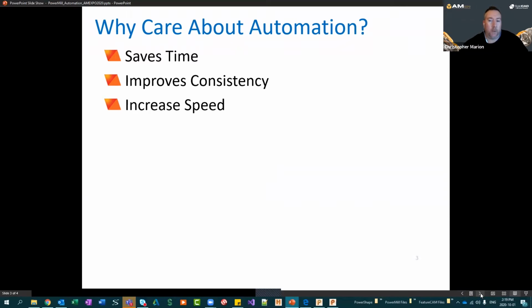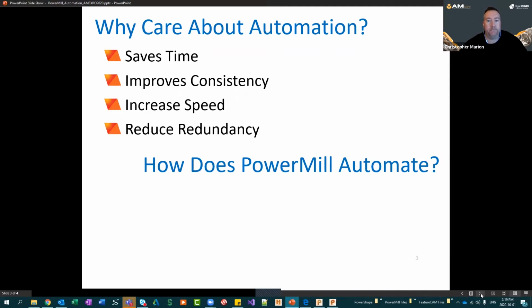With macros, really what it's doing is reducing the amount of mouse button clicks. So if it takes me 10 clicks to do a function, maybe we can do that in 1 or 2 with a macro or a series of macros. And reduce redundancy. If we're doing the same things over and over again, we want to reduce that. So we'll take a look at a couple of these scenarios today.